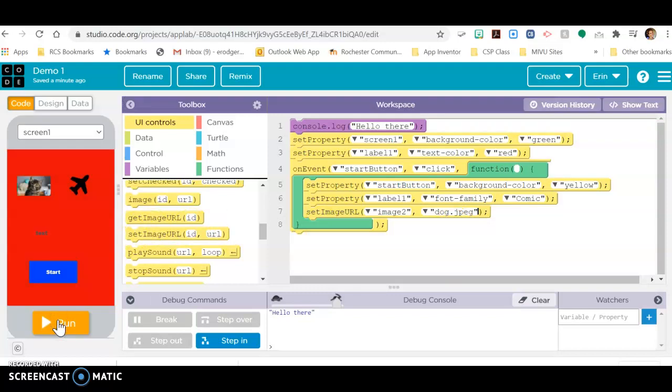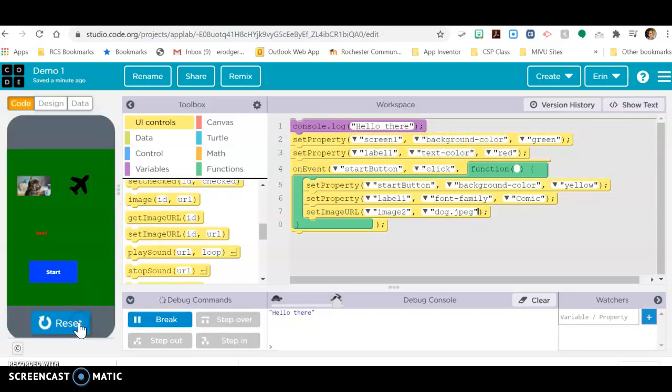Now when I run it, it's reset right now. When I first click the run button, it's going to execute all this code at the top: the hello there, the background color, the text color. Notice that it changed the text to red and the background to green. All the code inside this on event won't happen until I click the button. Now when I click this start button, you can see that it changed to yellow, my text changed, the font type changed, and now you're seeing my dog picture next to my cat picture.